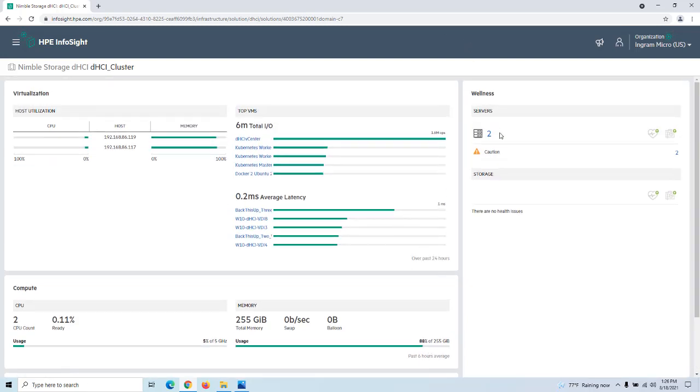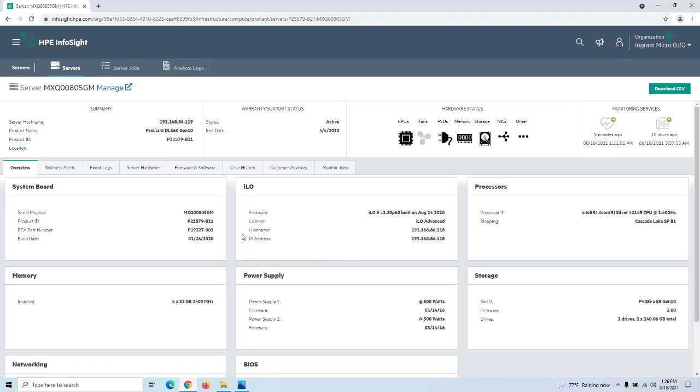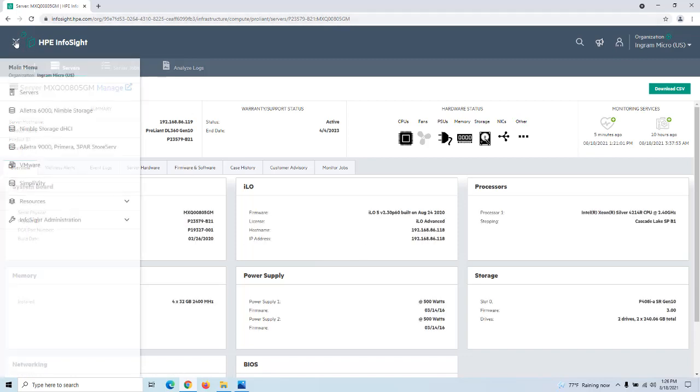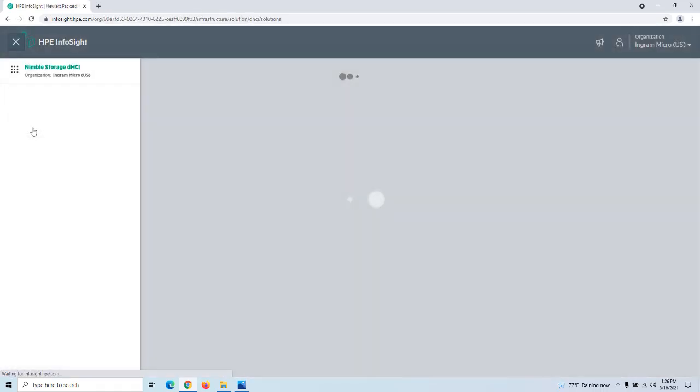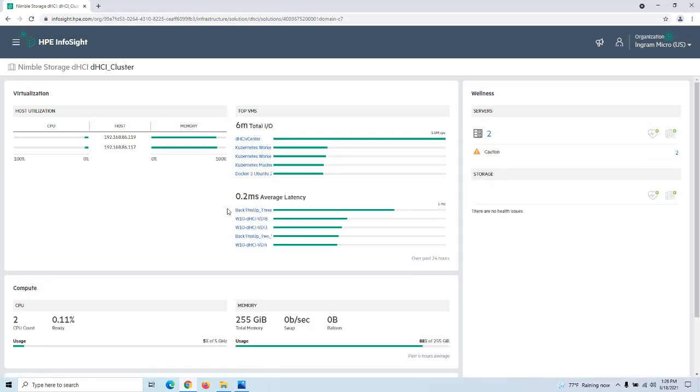And this is clickable. So for example, if I want to look at the servers and the server context, this would be the server plane. If I select one of these serial numbers, this looks very similar to what we were looking at before. And now you can see that we're under the server context. So now we'll go back over to dHCI. We'll go back into our cluster, but we can dig into other areas if you wanted to.